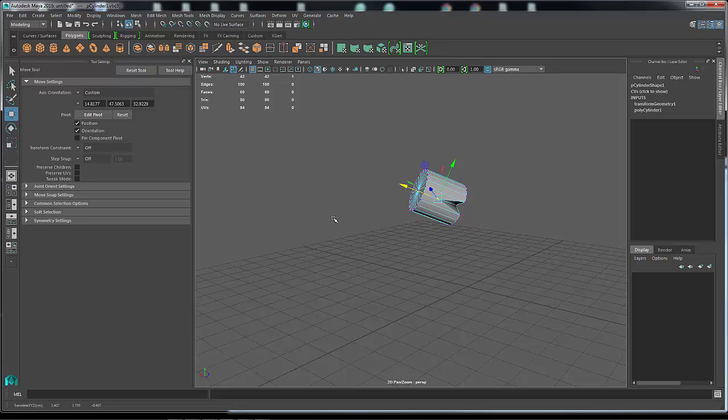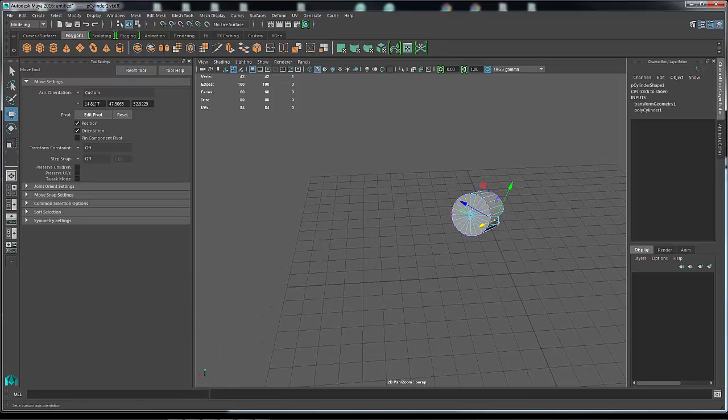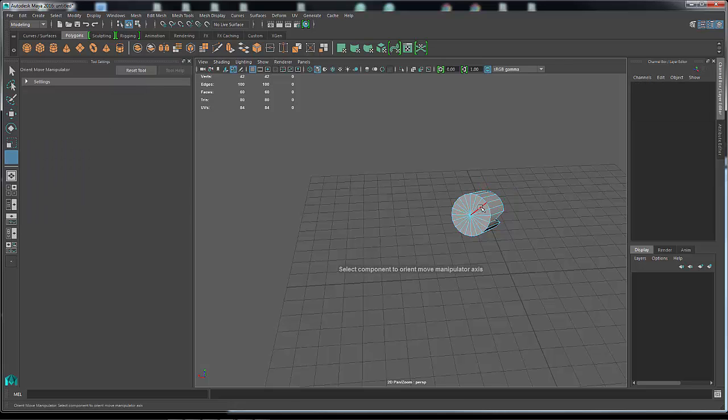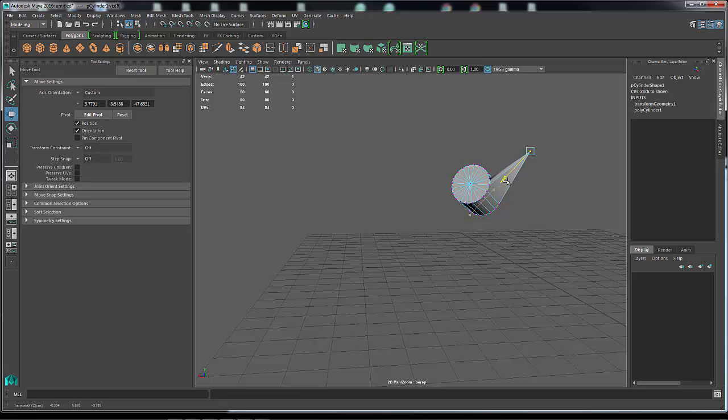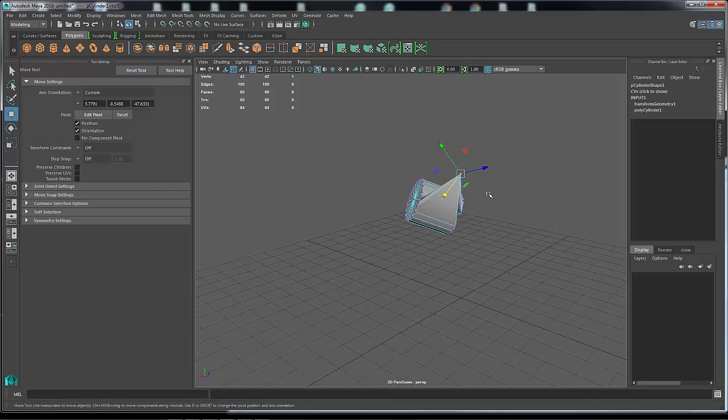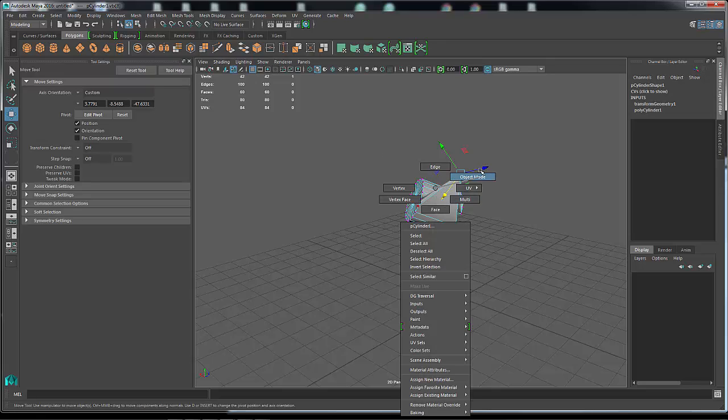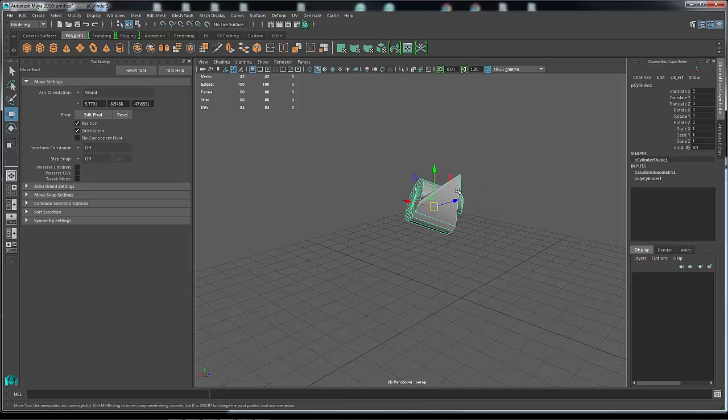I can also come over here and do that again, go to align to edge, and pick one of these radial edges, and now you'll see the x-axis is aligned to that radial edge. Okay, so that's one method you can move things around based on elements within the object, an edge, a face, whatever. But let's say I want to get the original pivot of this object.